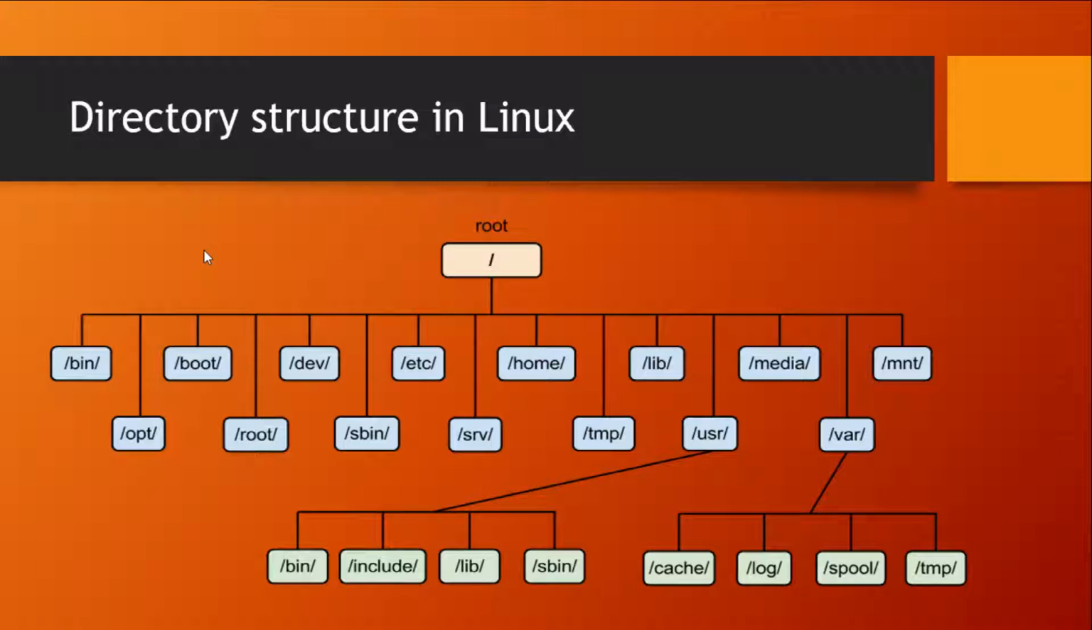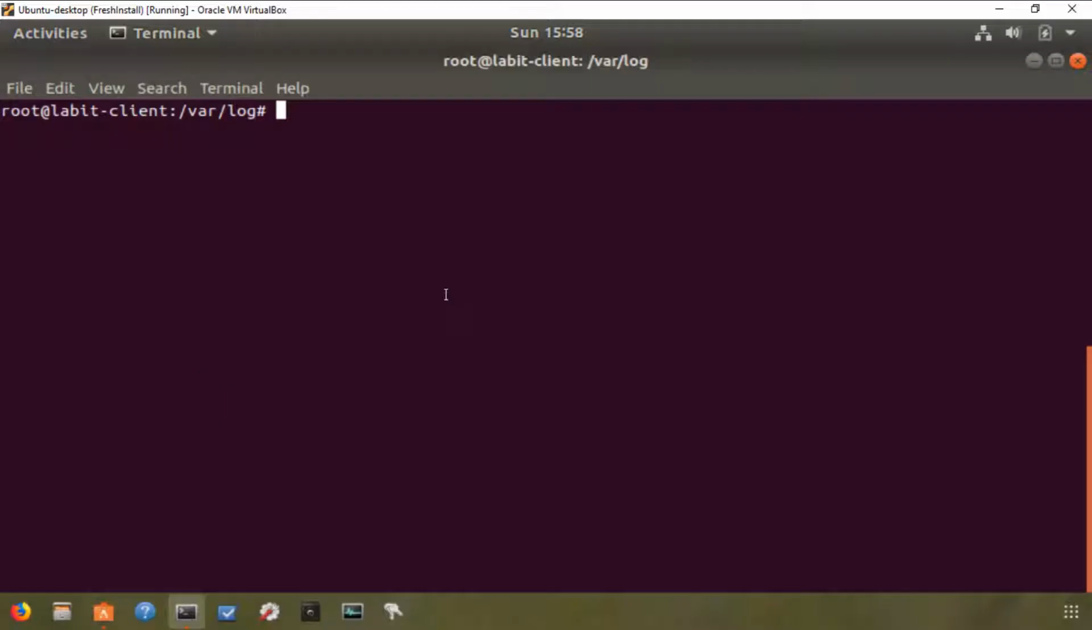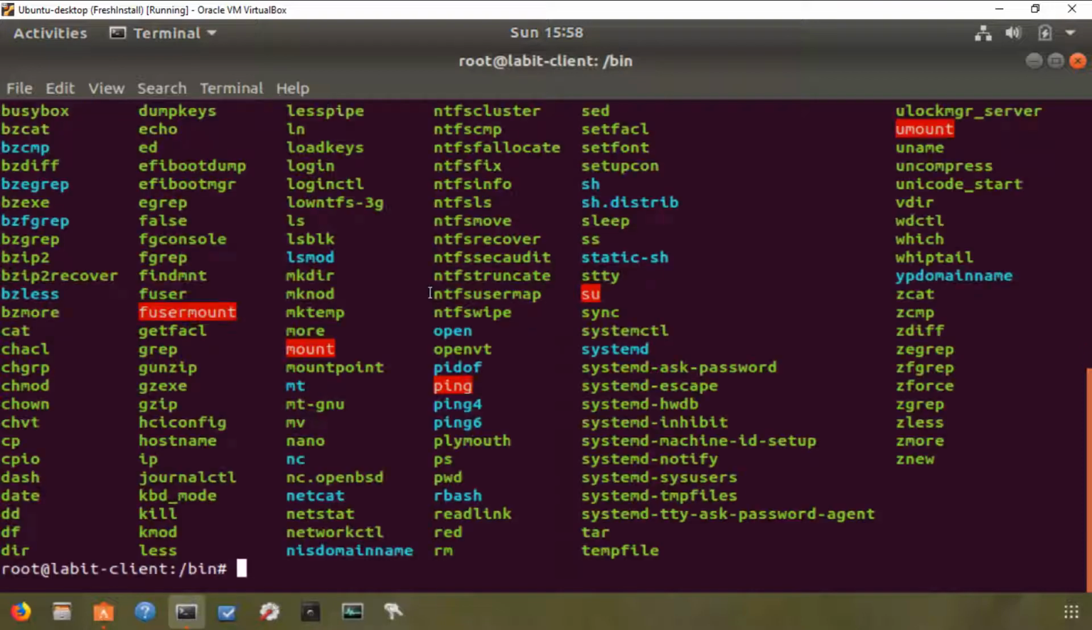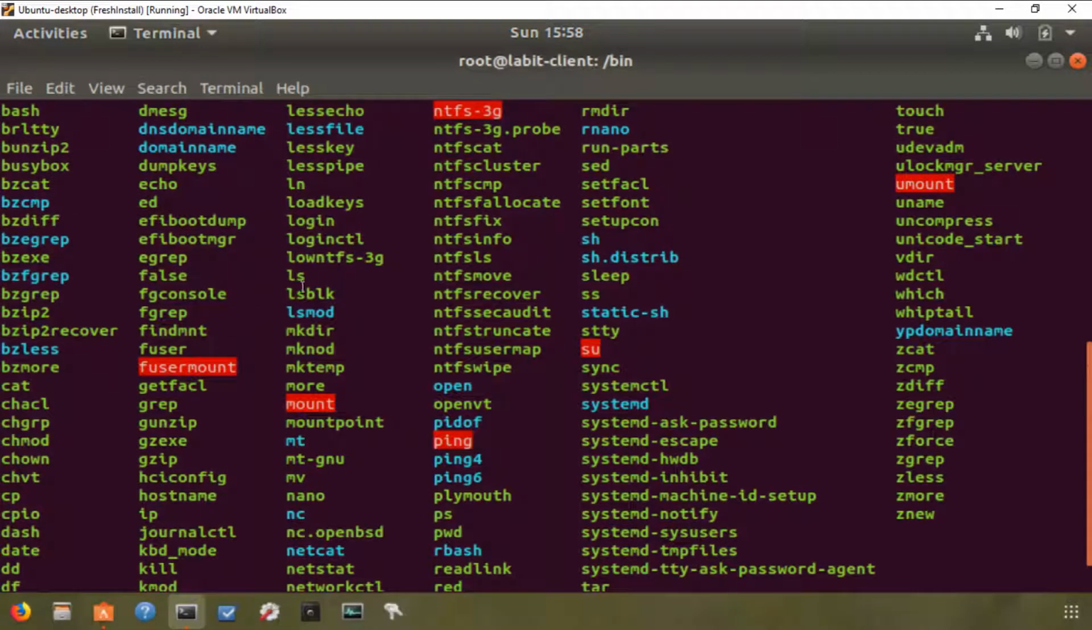Now, there are multiple subdirectories under root, so let's talk about each of them. /bin contains user binaries for commands that you will run under a single user mode. So for example, commands like copy, commands like list, etc. To access these commands, all you got to do is go to your terminal, cd space /bin and do a list, and you can see the list of all the commands under /bin. So you've got commands like list, copy, cat, which is to read the contents of a file.